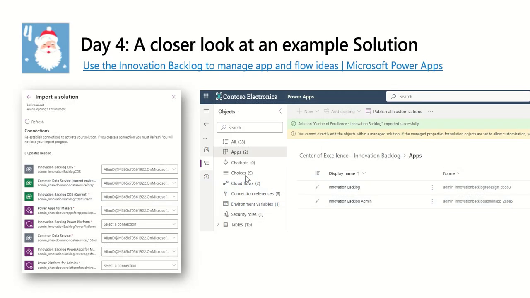And then finally, tomorrow, we will take a closer look at the innovation backlog solution. This is part of the Creator Toolkit. So there will be a link in the description below where you can download this solution today, and then tomorrow you can look at it with me in your own tenant. And we'll get to see a bunch of different components and how you can reuse this solution in your own world.